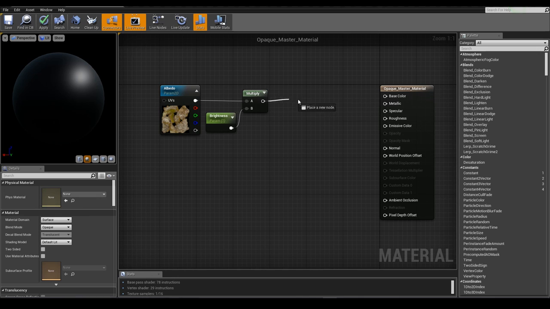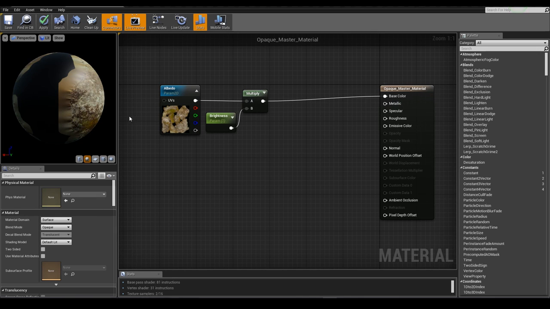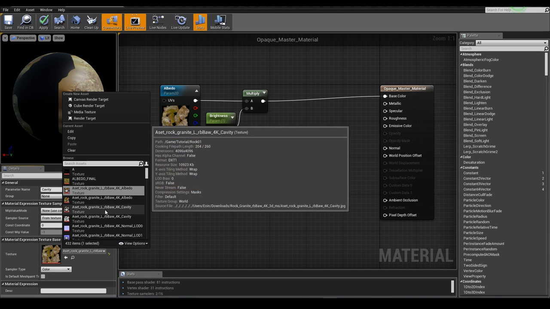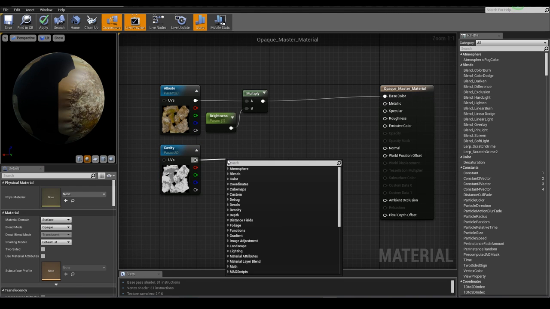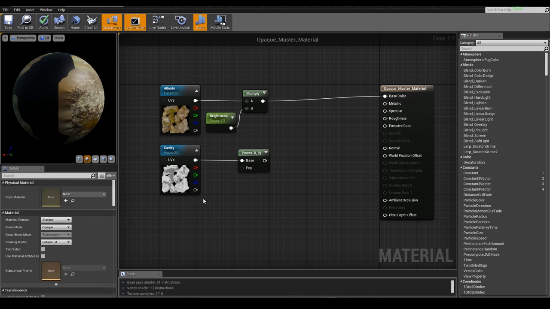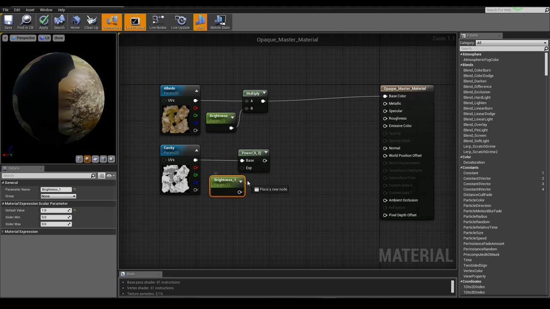So we would normally just input this albedo map to the base color, but we're also going to use a cavity map here. So what we want to do is copy and paste this texture parameter node. We're going to name it cavity, and we're going to select the cavity map here. So we're going to run this through a power node, which will allow you to control the contrast of the shadows here, which is useful. So another scalar parameter hooked into the exponent there, and we're going to name it cavity.